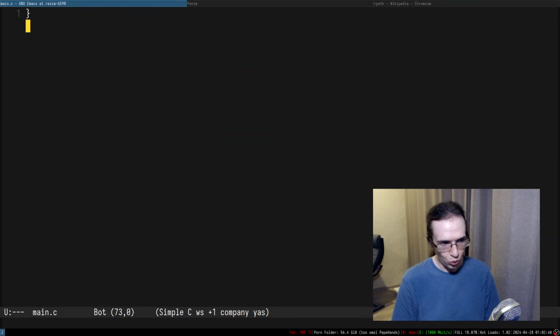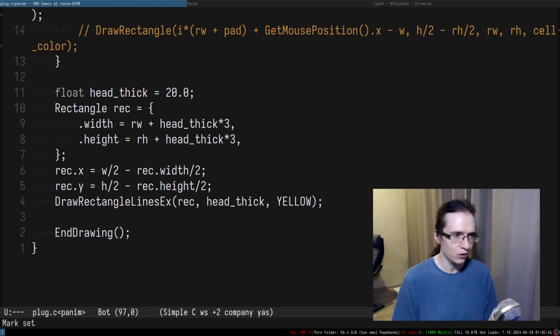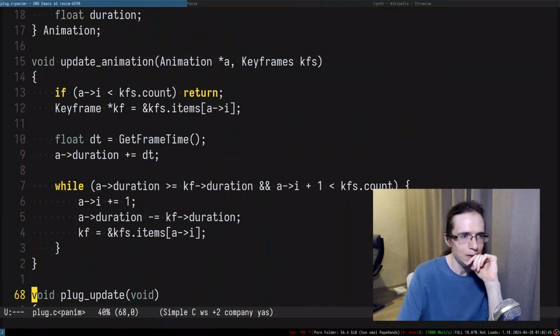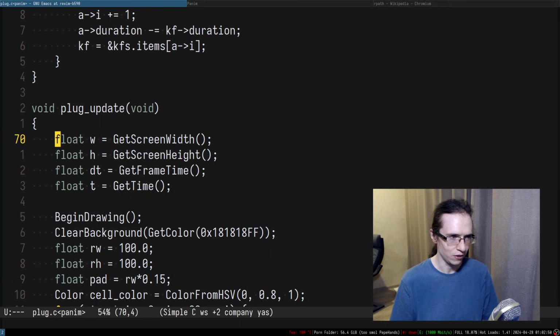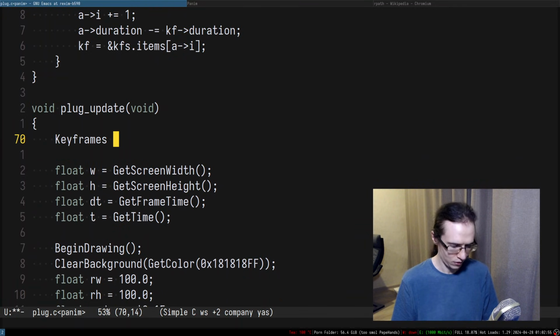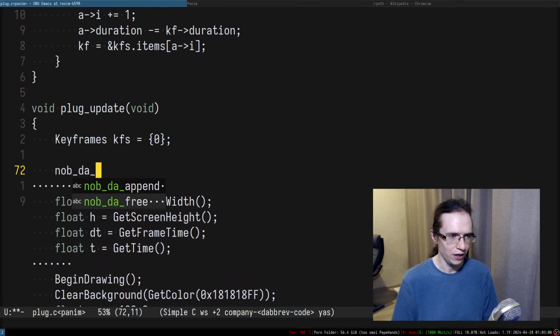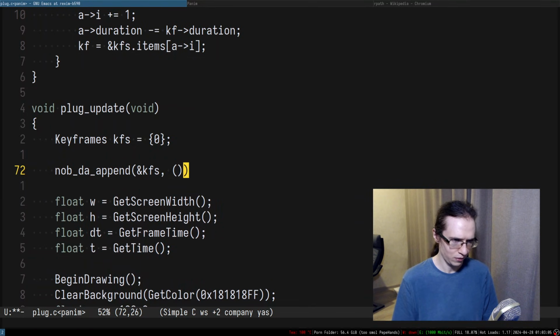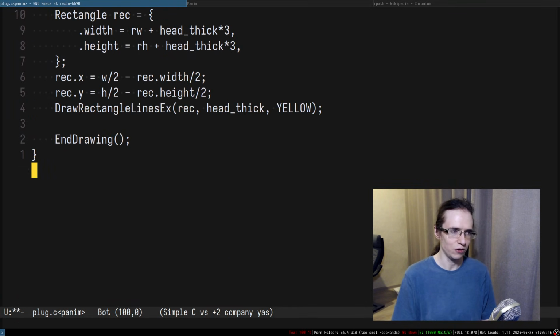So essentially what I can do with this kind of stuff now, I can do pretty cool things, I think. I can define a bunch of keyframes in here, right? So for instance, I can have keyframes, KFS, initially going to be 0, and then I can just append a bunch of things. So it's Noob da append, KFS, and this is going to be chunk. To be fair, you know what? I can define this stuff just like this, and then just define them. Yeah, so that's even better.